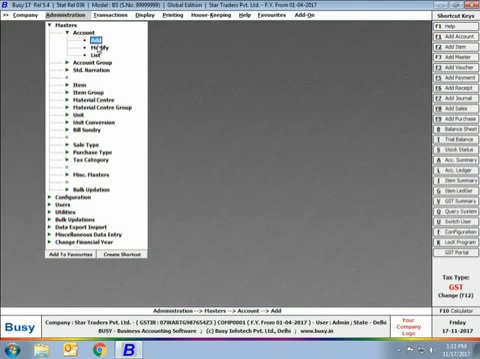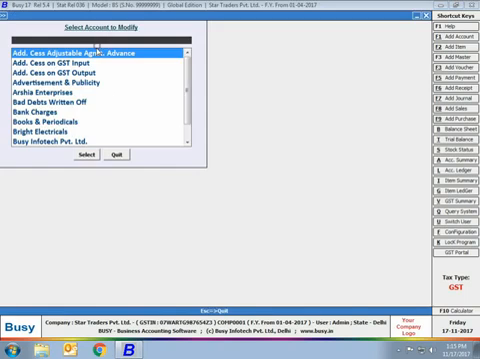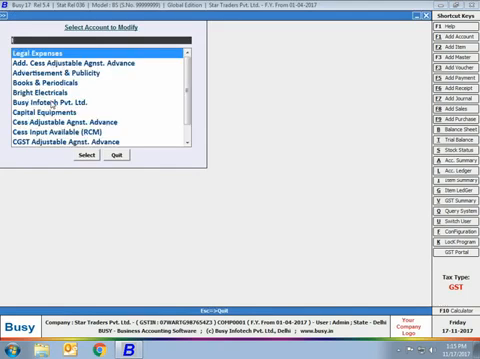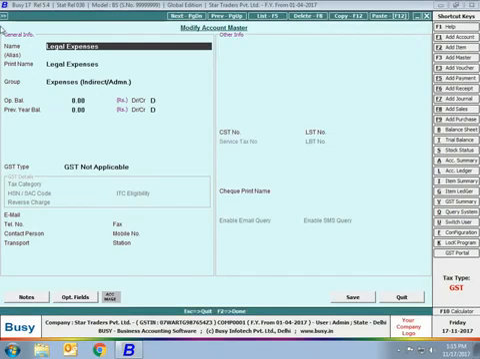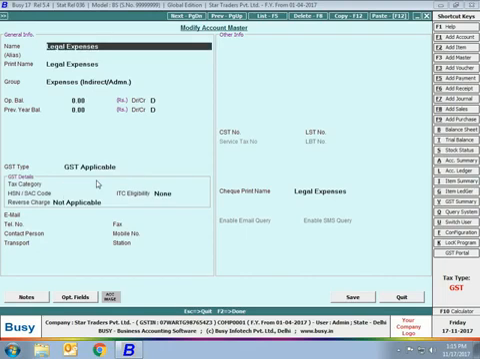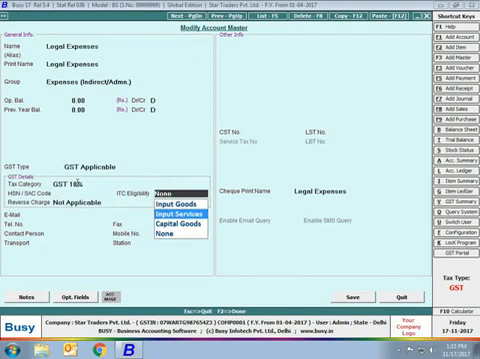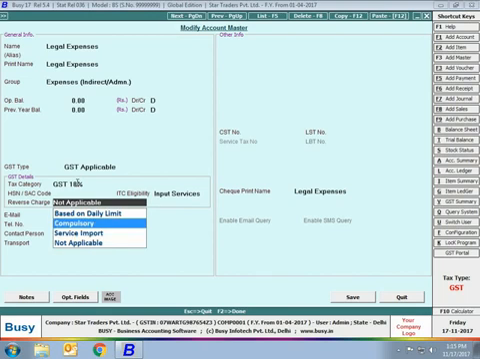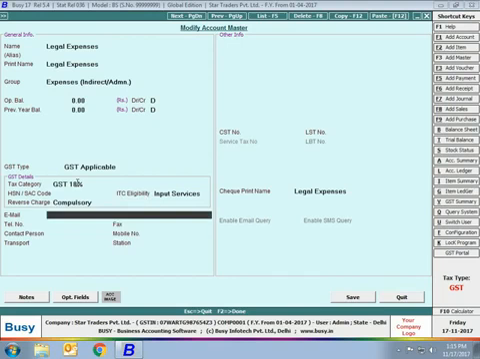Here you can see the list of account masters appearing on screen. These masters are created by default by Busy. We'll select the legal expense account here and edit its details. We have changed its GST type to GST applicable, then tax category GST 18%, ITC eligibility input services and reverse charge compulsory, as on legal services reverse charge is compulsory, so we have selected the compulsory option here. Click the save button to save the edited details.